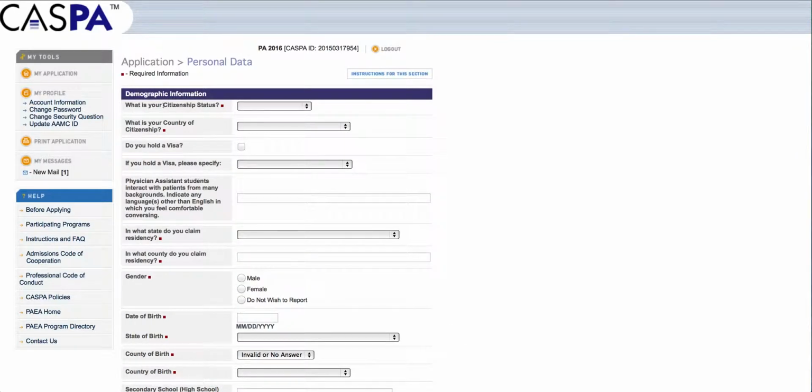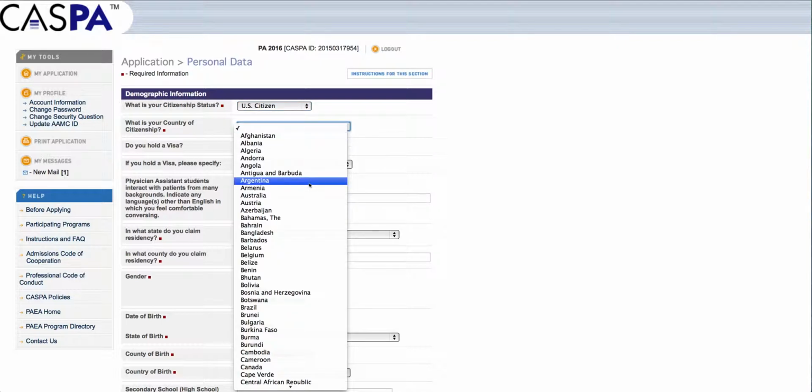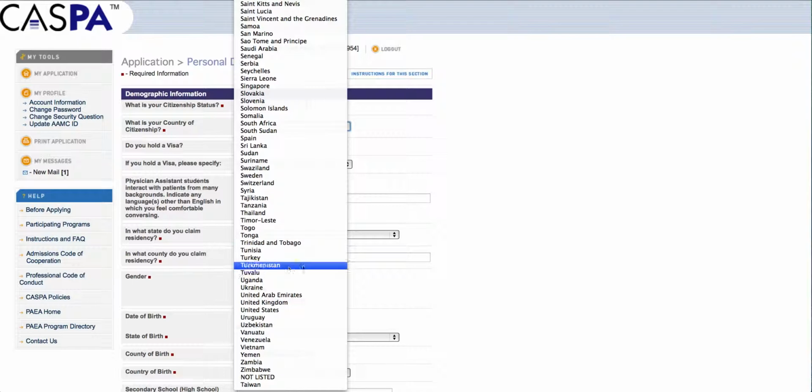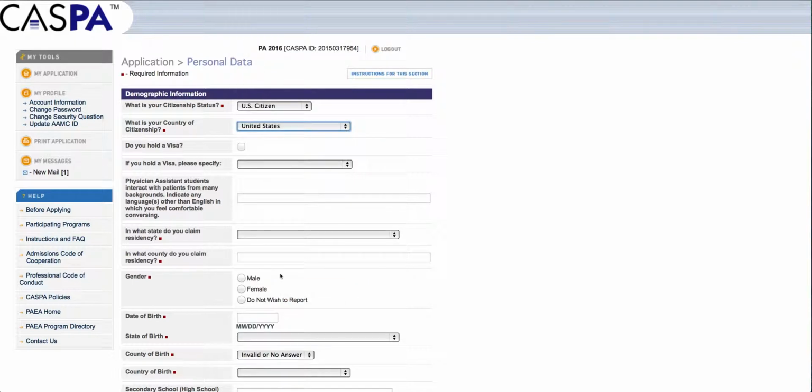So you go ahead and list your citizenship status. So are you a U.S. citizen, permanent resident, non-resident, temporary resident, whatever you are. Most people will probably be U.S. citizens, maybe some Canadian citizens. Then you list your country of citizenship. So for me, that's U.S. citizen. Then, since I'm a citizen, I do not hold a visa. Leave that blank.